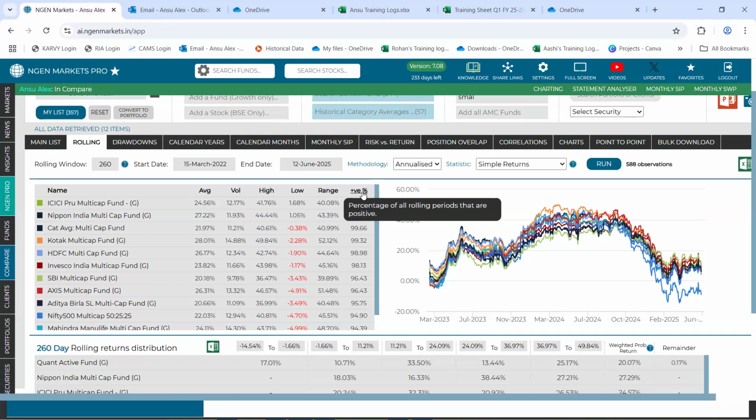Now, this column of positive percentage lets us see what percent of times a specific scheme has generated a positive return. So, for these two schemes, iPru and Nippon, you see even their lowest rolling returns were a positive figure, and hence 100% of times they were able to generate positive return in a 260-day rolling window.